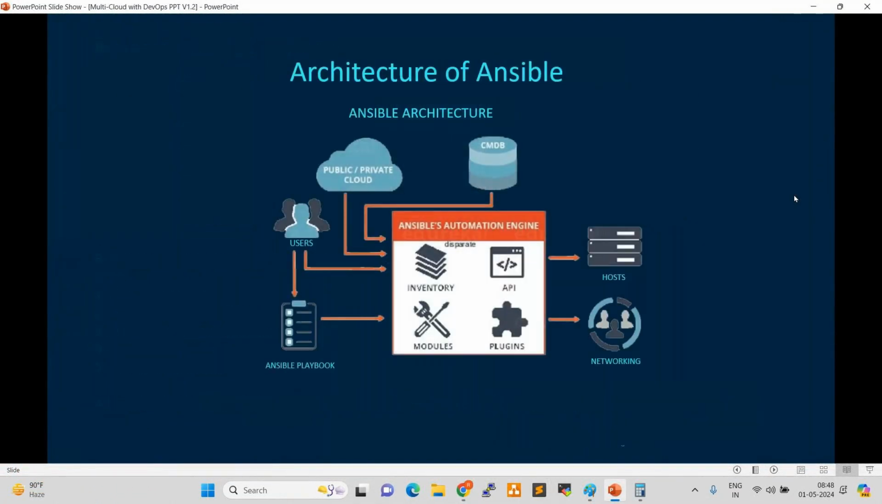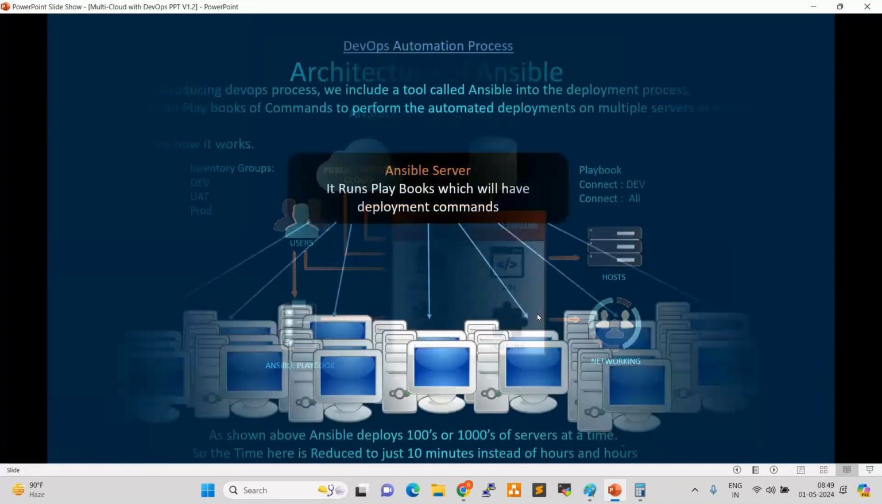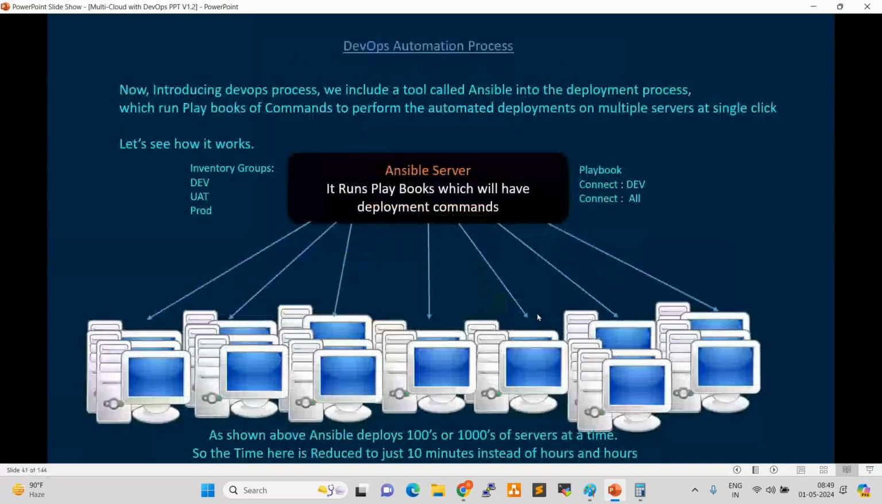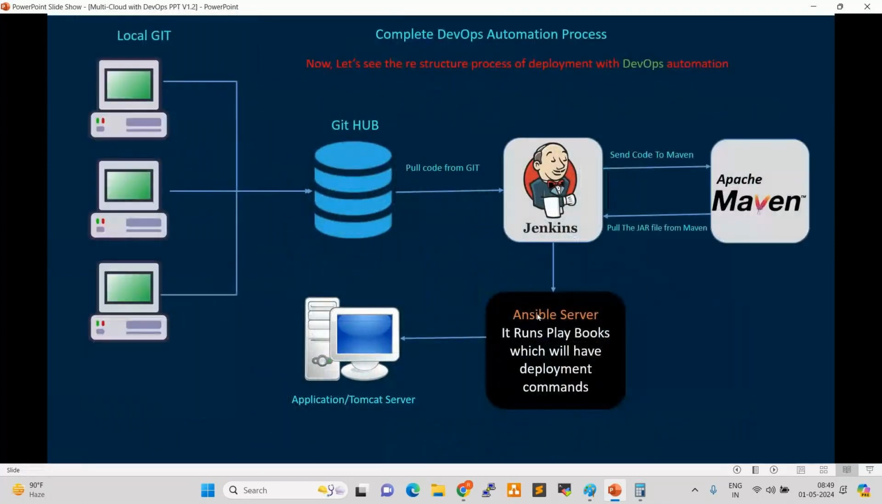Next one, Ansible architecture. This is the architecture. We'll go very deep dive while working on Ansible. Here, inventories, modules, plugins, APIs, Ansible automation engine. These are all we'll discuss. So this is the Ansible automation process, the actual process. Ansible we can also integrate with Jenkins, if you require, by installing a plugin.